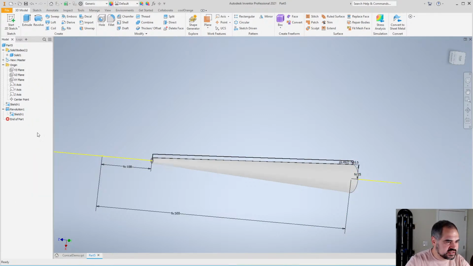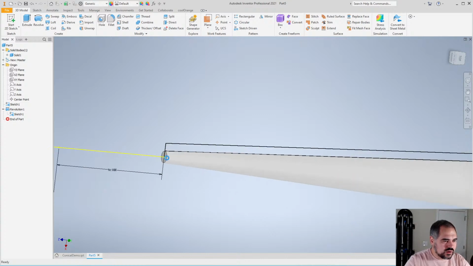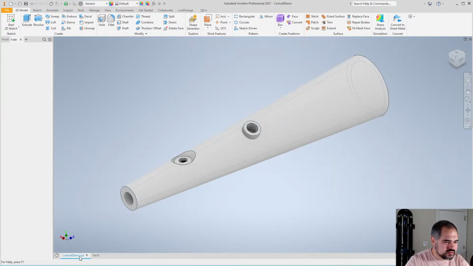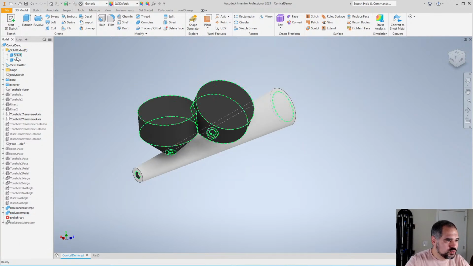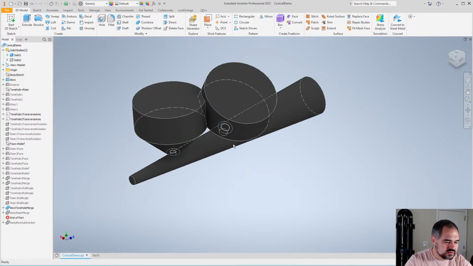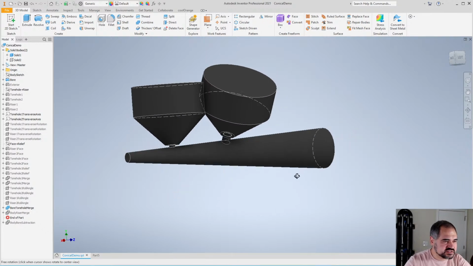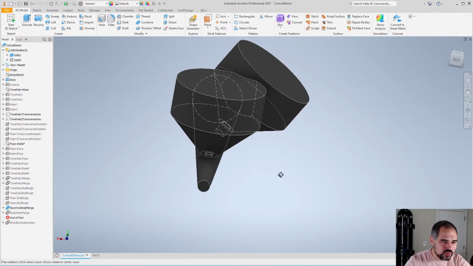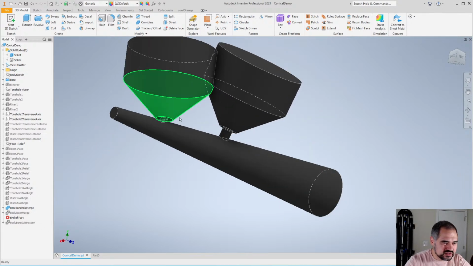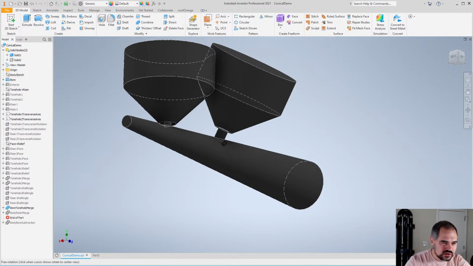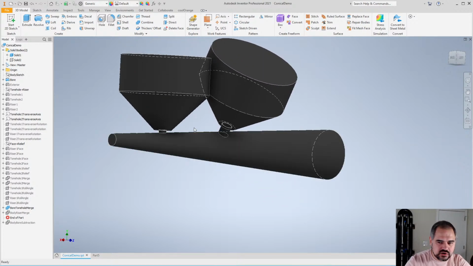Let's just delete that. So I like to make two different solid bodies. One to define the inner bore of the instrument. You can ignore these weird tumors for now. Those are part of the tone holes.